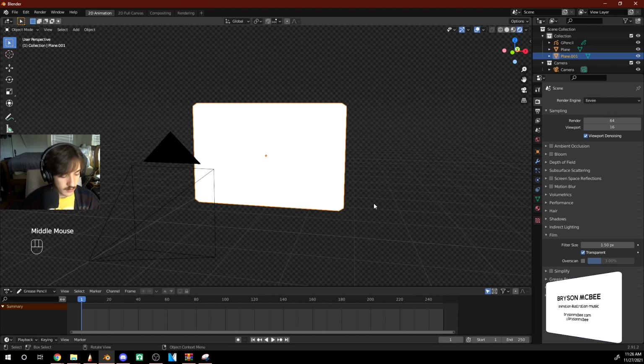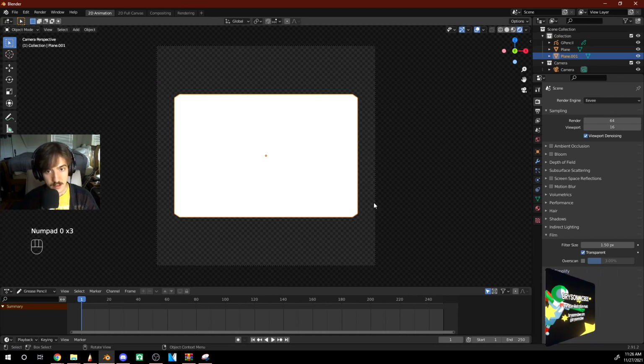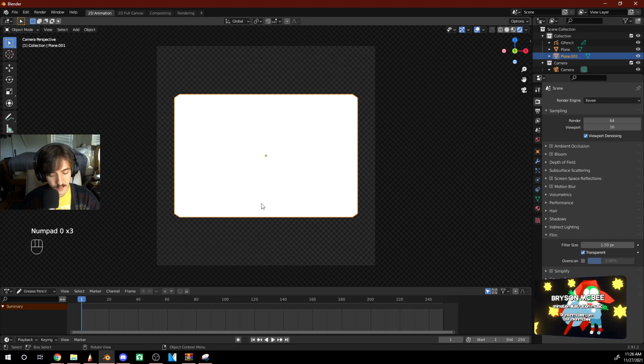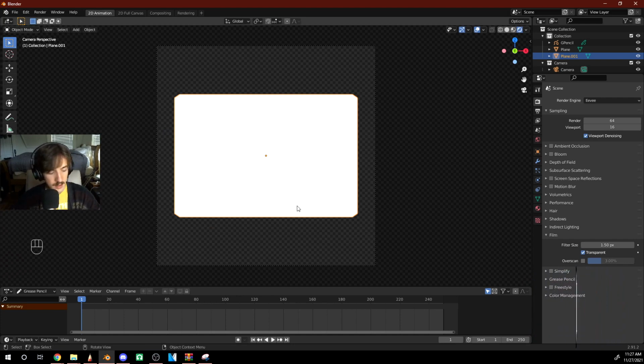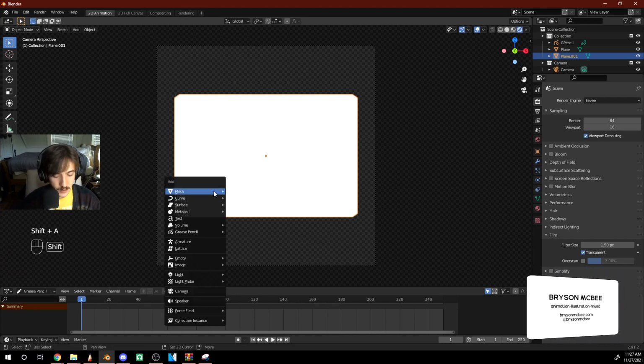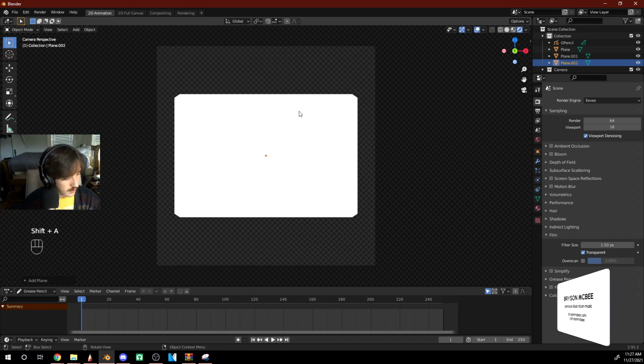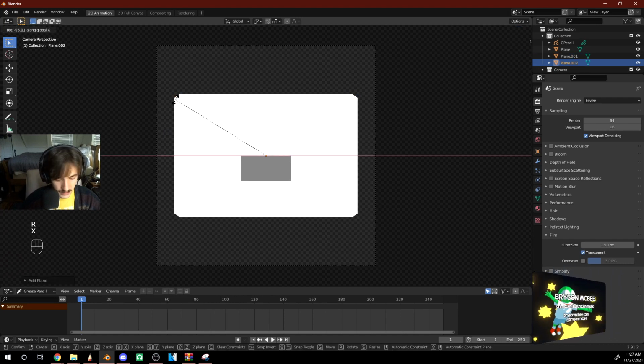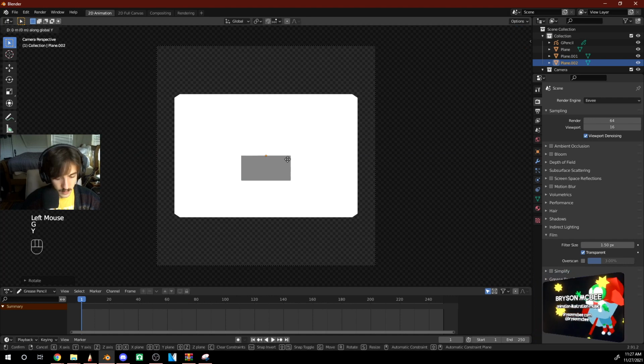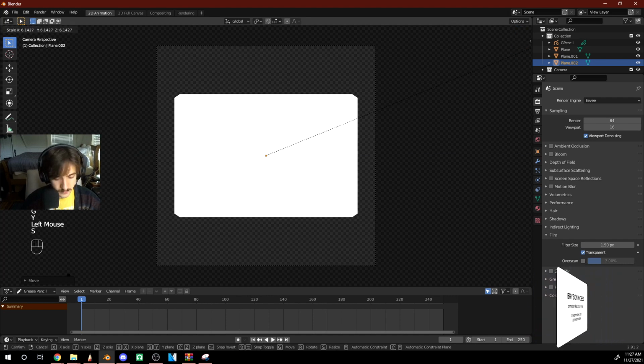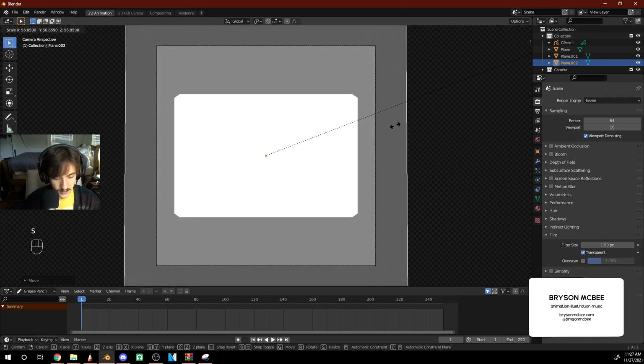So what we'll do to achieve that, and I'm hitting numpad 0 to go back to the camera. I know it tells you that, but that's kind of important when you're setting up these scenes that are going to have a stagnant camera. I'm going to hit mesh, plane, rotate it on the x-axis again. Doesn't have to be exact. Bring it back a ton, and then scale it until it fills up pretty much the whole screen.